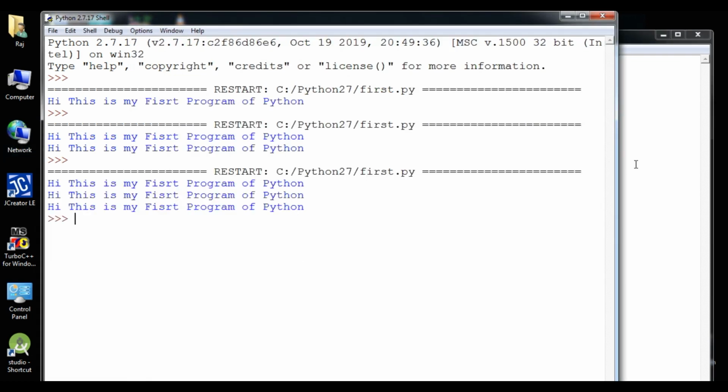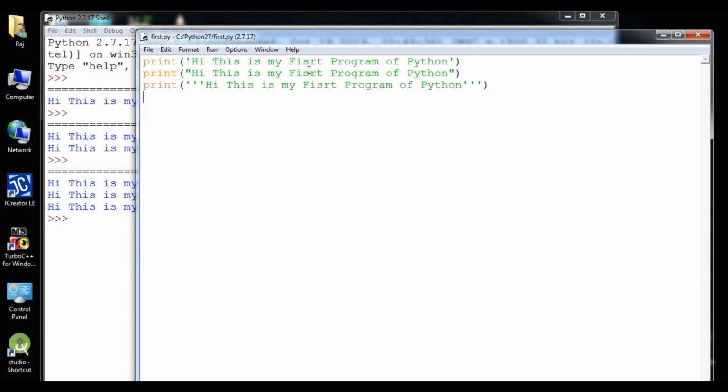Student, in this exercise we have learned how to print characters, a string, a message to the console, the output screen. And there are different ways to provide the content to the output using the print function.